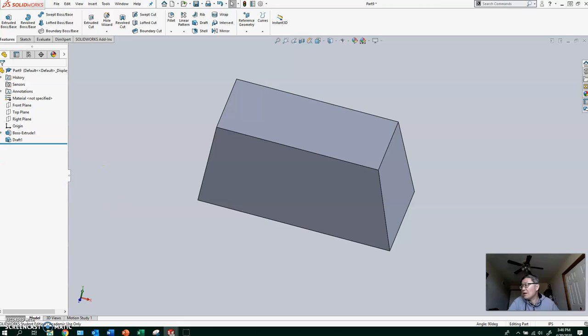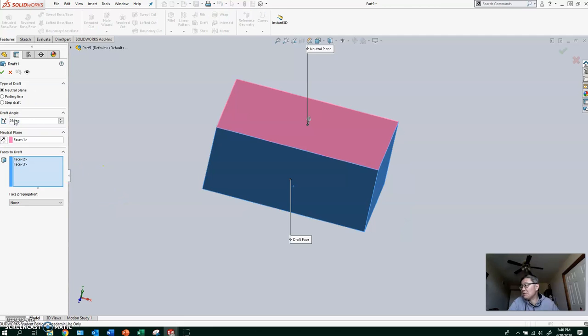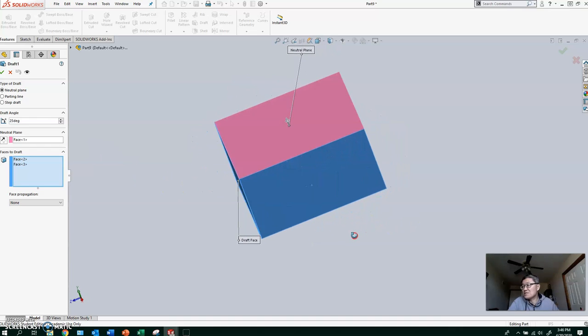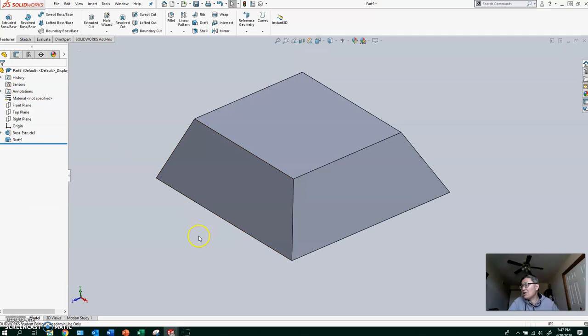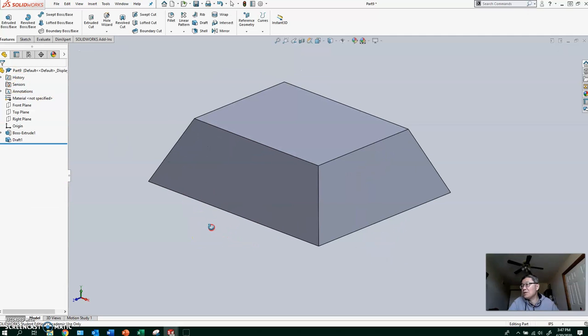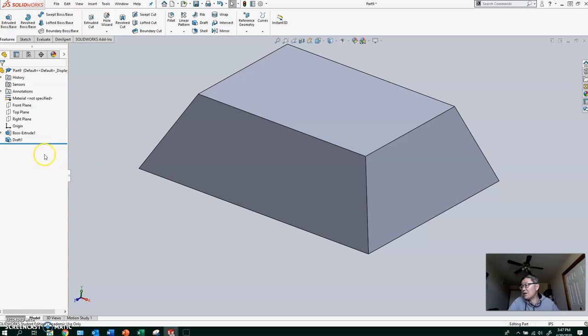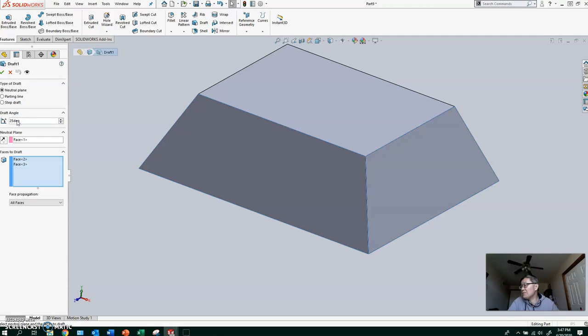Let's right click this draft one and click modify again. Once again, if you want to add all the faces, there is an option here at the bottom. If you choose all surfaces and then click OK, now you notice that all surfaces have been drafted to a 45-degree angle. Let's click this one, and click edit draft again.